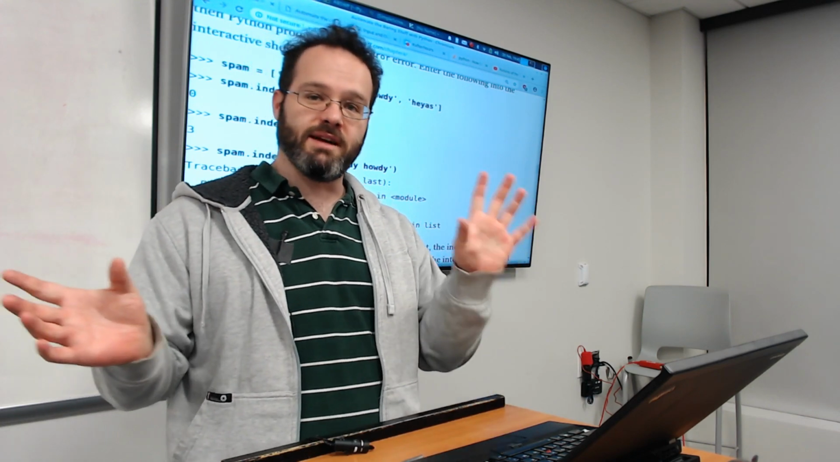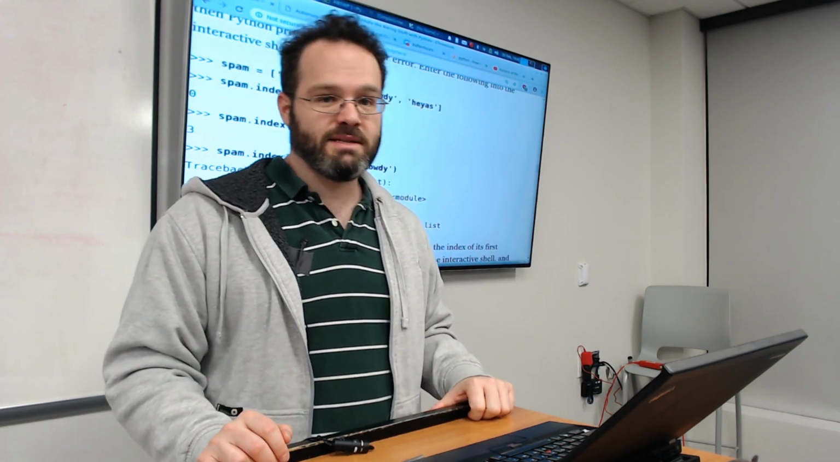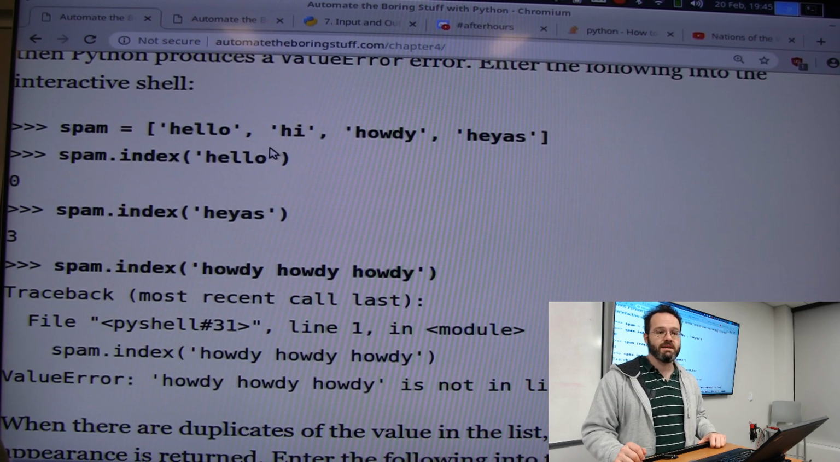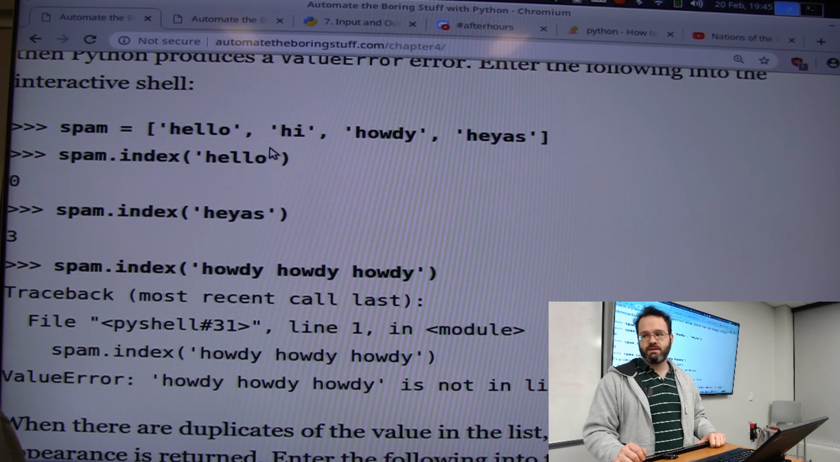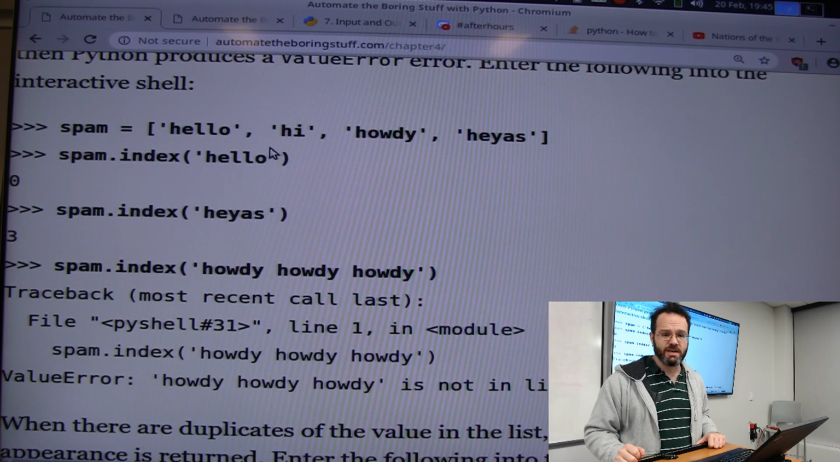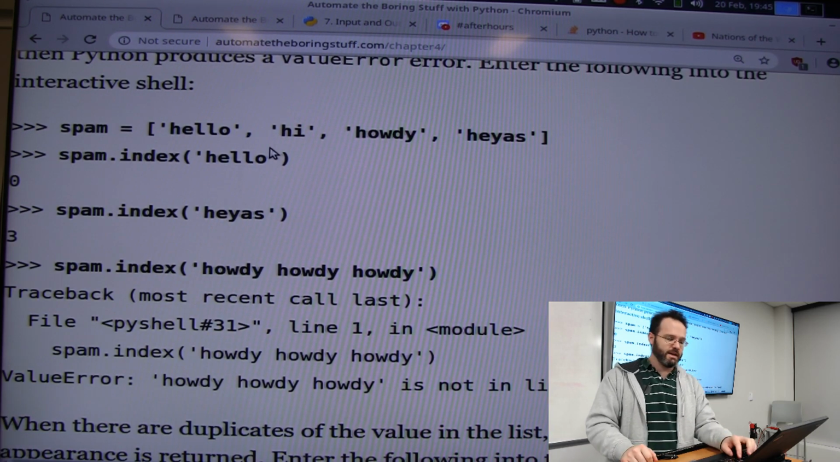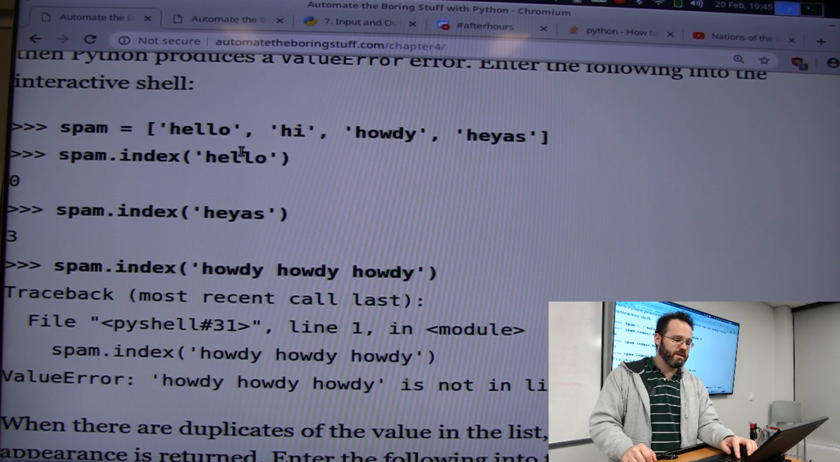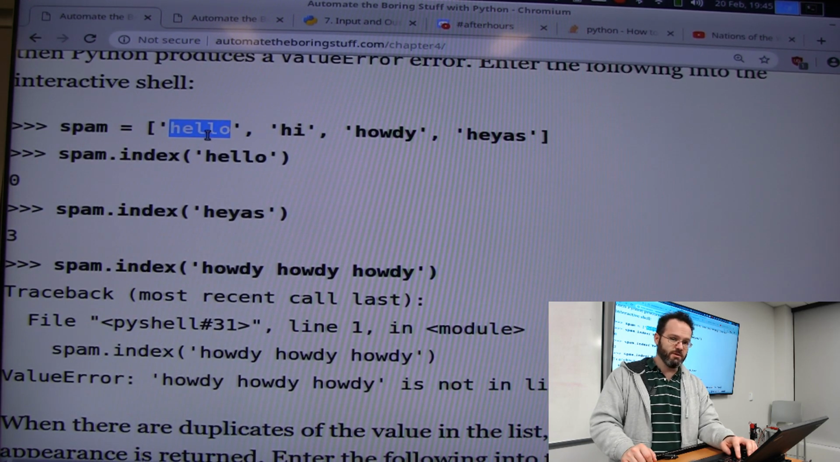In, right? In is going to test whether or not the thing on the right contains the thing on the left. Index is not just going to tell you if it contains it, it's going to tell you where it is, right? So if you want to know which one of those things is there, you can use index, and it's going to tell you where it's at. So if I say spam index hello, I get the 0th element.